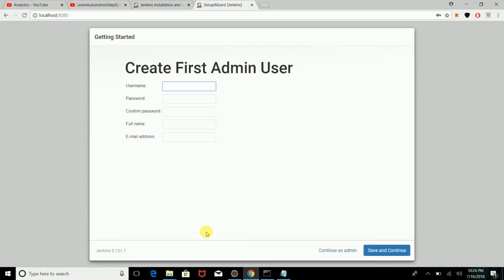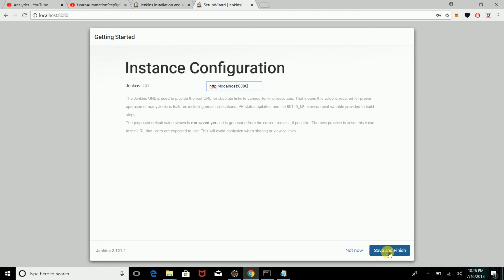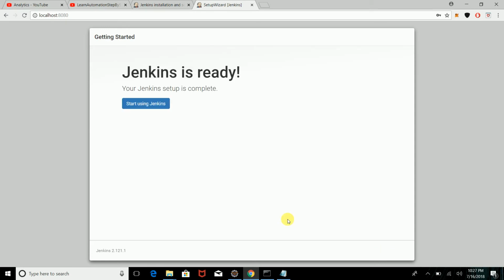Once the plugins get installed, it will ask you to enter your first admin username. You can give any name, test user, and give some password. Confirm the password. And then click save and continue. In case you want to change your URL, you can mention it here. I'm going to continue with the same. Now click on start using Jenkins.